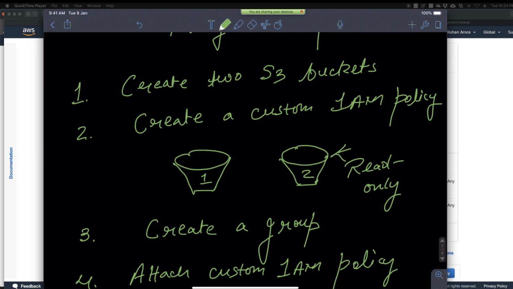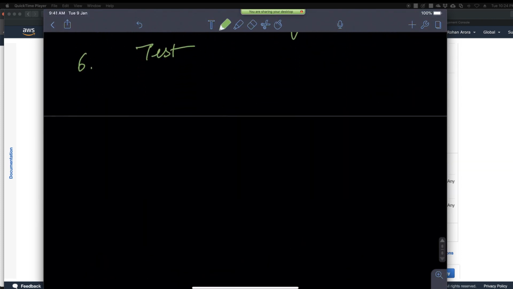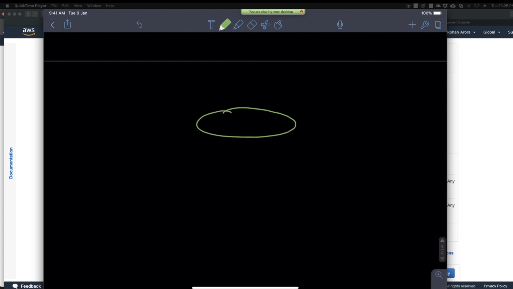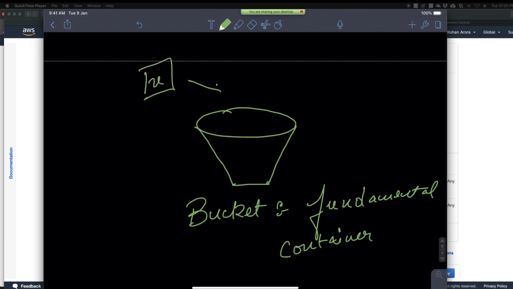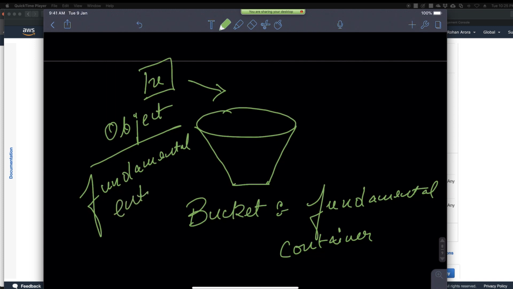So we'll just go back. Over here, we have to understand one thing. This is my bucket. What's a bucket? It's a fundamental container. It can store your data. It can contain your data. And any piece of data that I put in this bucket is called an object. It can be a Word document, a PPT slide, a video, an image, anything. Any piece of data that I put in the bucket is called an object. So what's an object, by the way? An object is a fundamental entity.